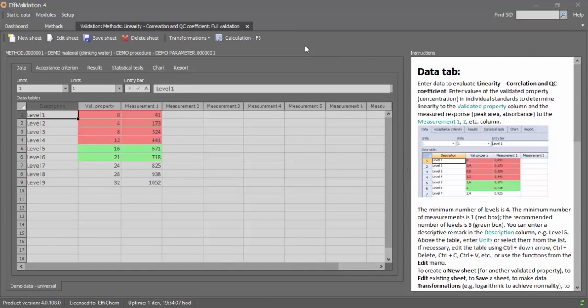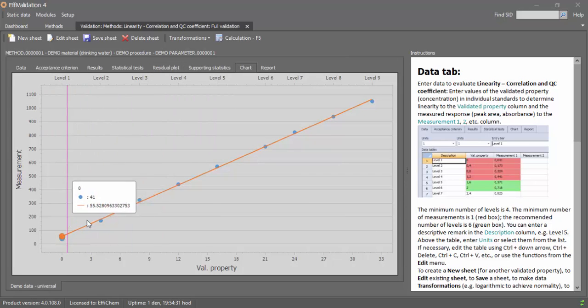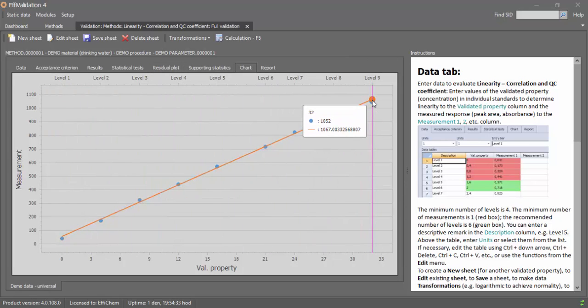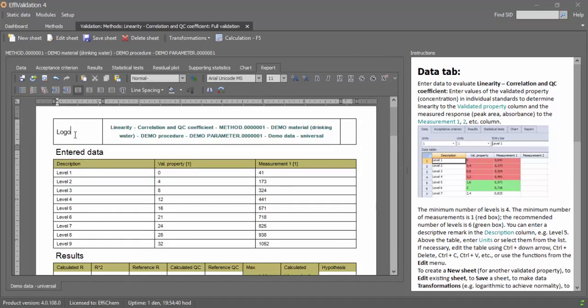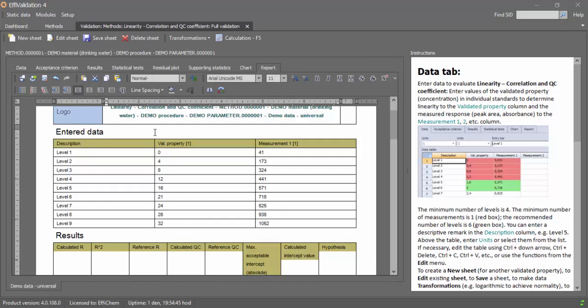And here we're looking at the data tab. This is where you put in all the data necessary to effectively run the validation. And in case you happen to forget how to use the data tab during the course of the validation, we've got this handy descriptor here which gives information on how to enter the data itself. Now we can view the chart and we'll calculate the results necessary in the validation. And then we can easily view a report which is customized to the needs of your lab. For example, if you need your lab logo here, you need more information on the test itself, you can do that.